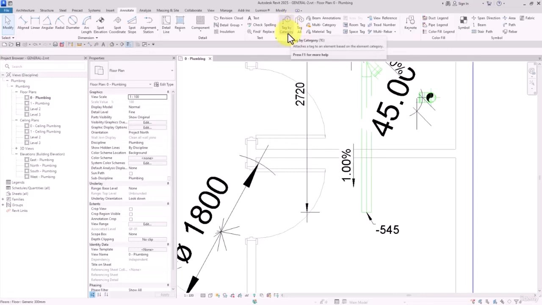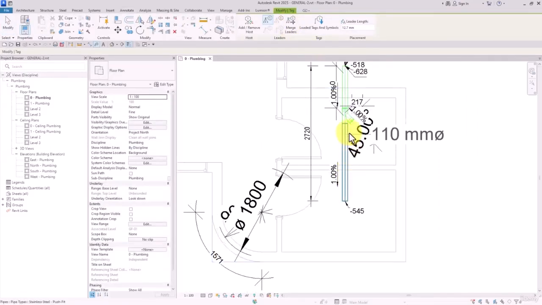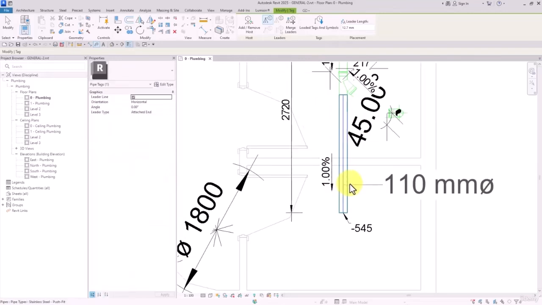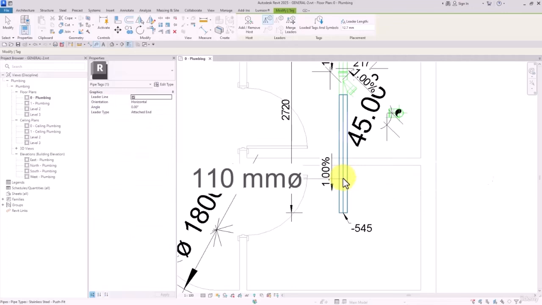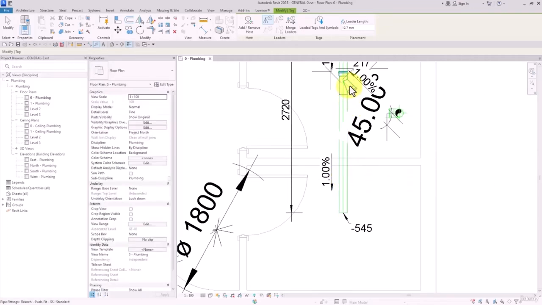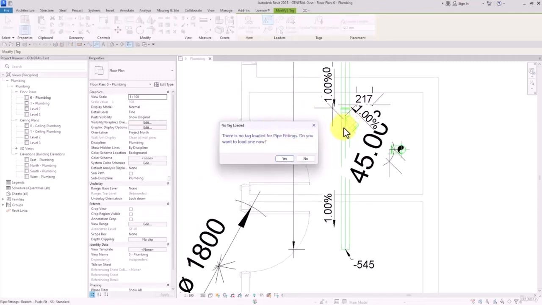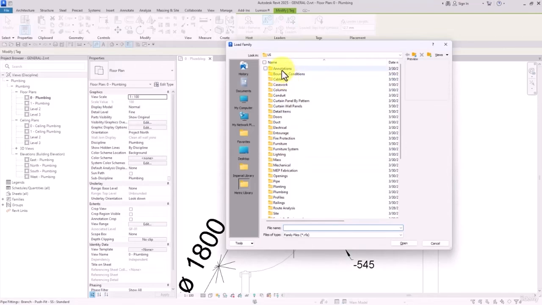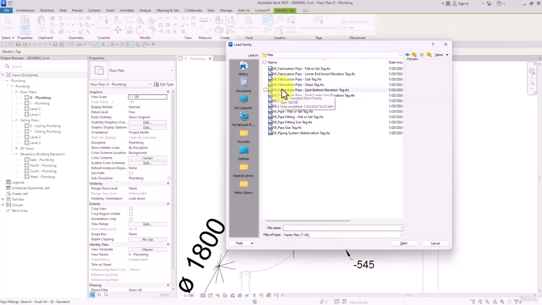For example, I'm going to select this, and then I'm going to select one of the elements, for example, the pipe here. Now, when we do this, it'll automatically show us the parameters that we have specified before. For example, here we have the diameter of this pipe. But for the fittings, for example, it doesn't show anything because we haven't specified or loaded any tags for this category. So let's load some parameters from the annotation folder, piping.